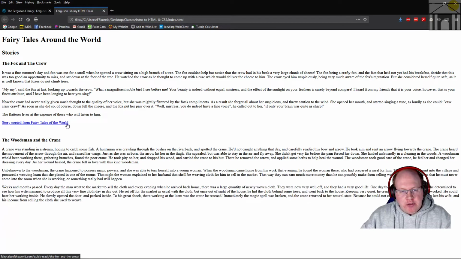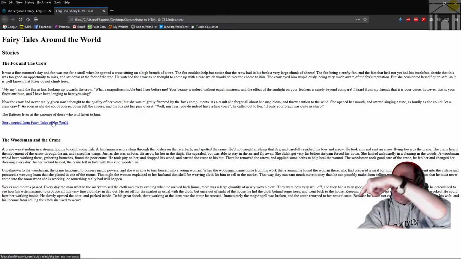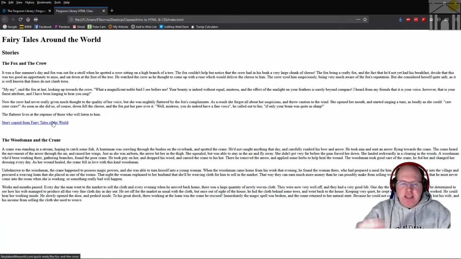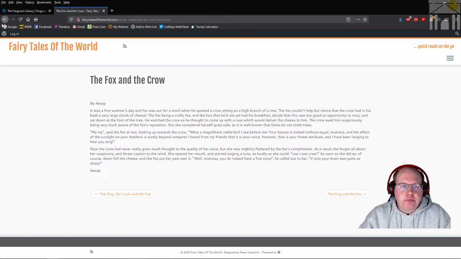There's my hyperlink, the blue underlined text. Here are the words that I wrote there, story copied from Fairy Tales of the World. You don't see the address before or after, but if I put my mouse over it and you look down in the bottom corner, actually, there we go. Make sure I'm pointing the right way. Way down in the bottom corner, you'll see the address, the HTTP, fairytalesoftheworld.com/quickread/the Fox and the Crow, the address that it's going to go to. And if I click on this now, it will take me to that web page.